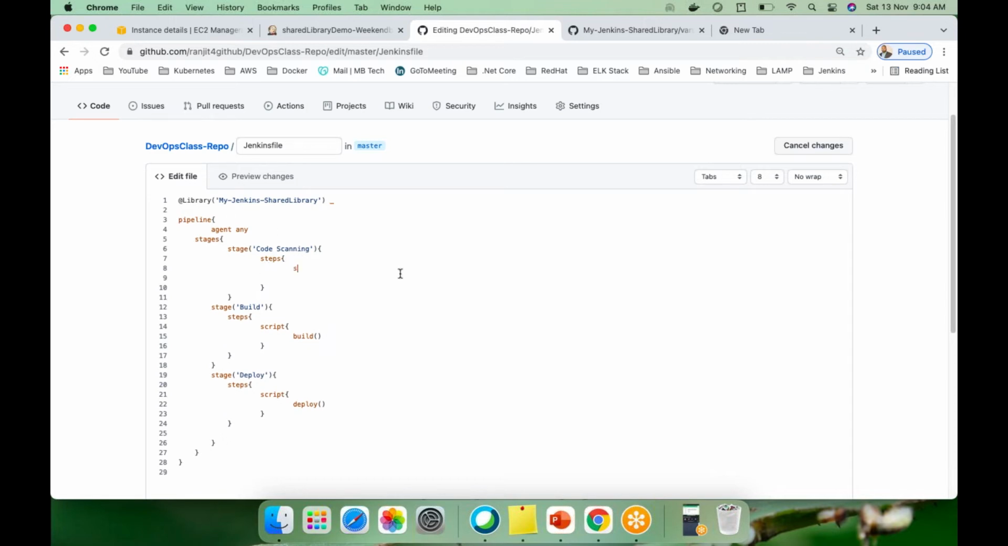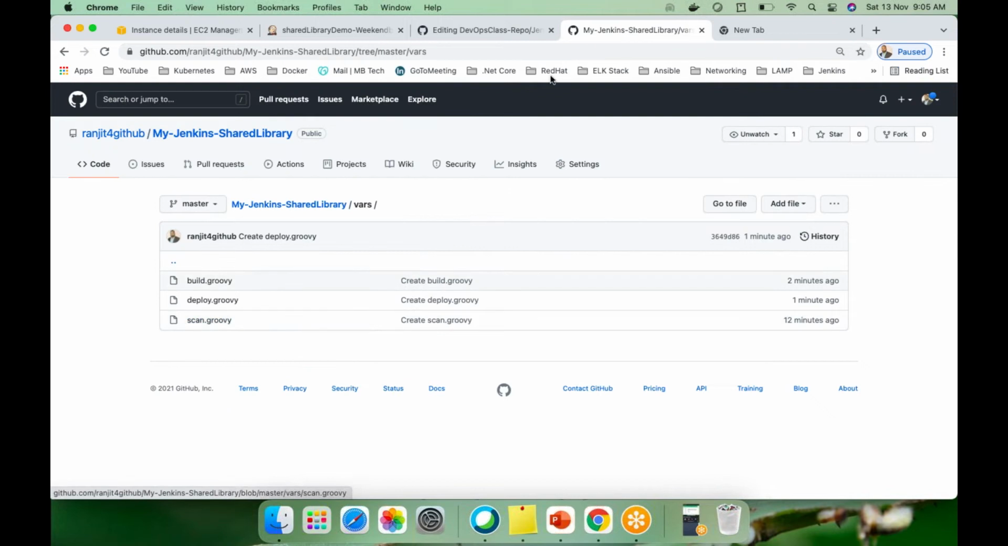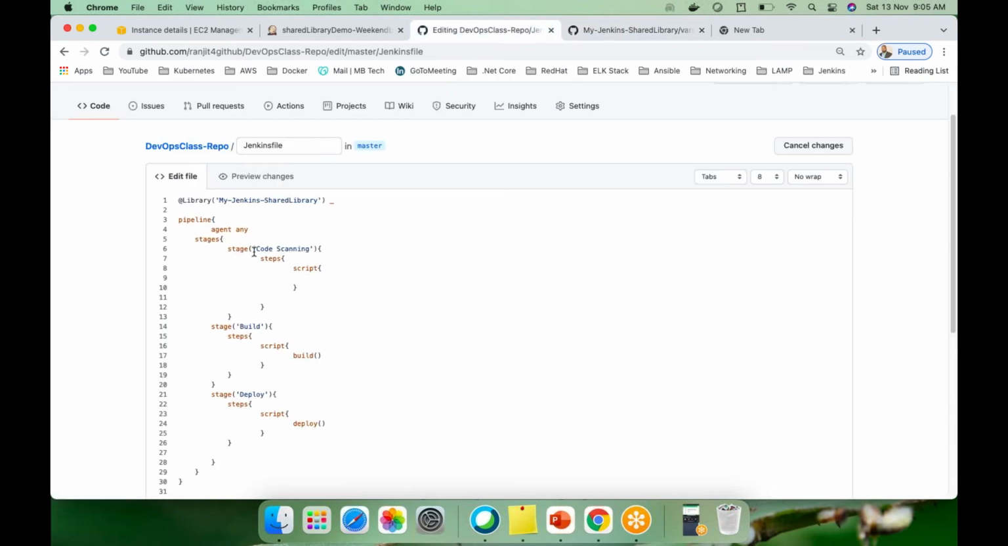Simply you have to give script here. I already told you about this. Inside that you can write whatever script you want. I don't want to write echo here, I just want to call the method. Which method? The scan method, since this is the scanning stage. The method call is simple: scan. There is no semicolon, just scan and brackets, that's all.